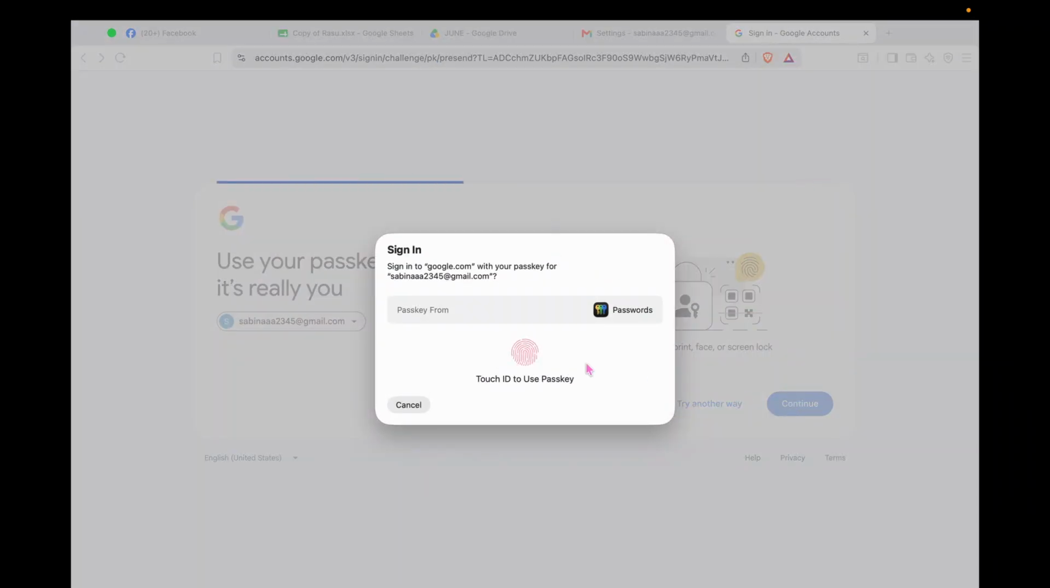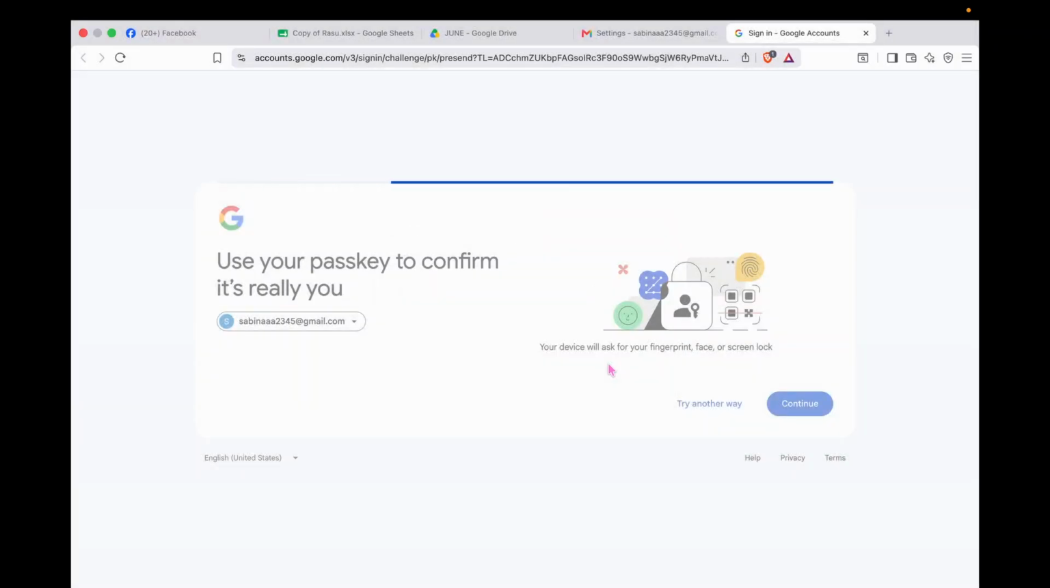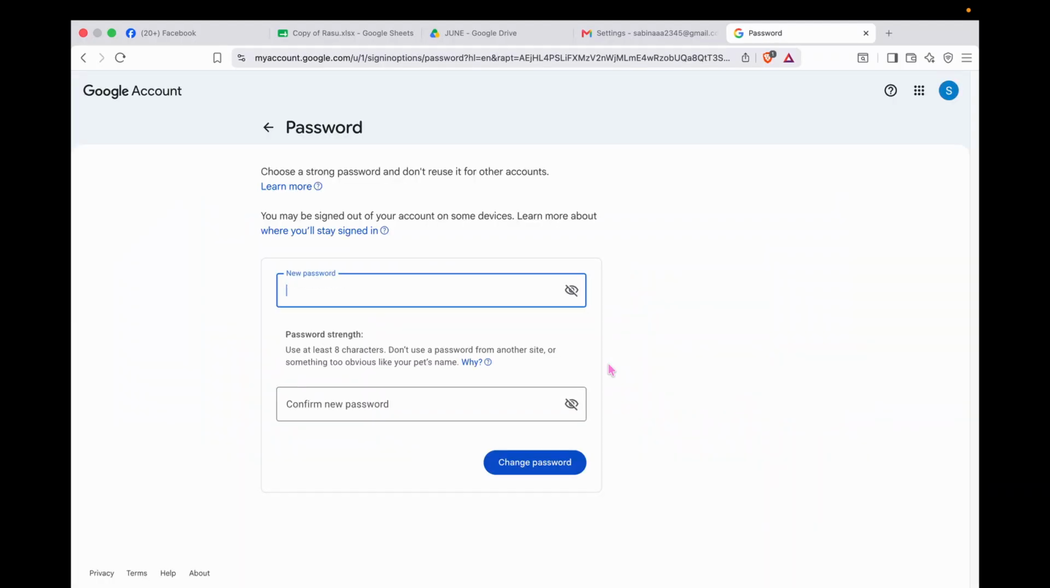And once you have confirmed your passkey, you will be able to change your password. So you'll need to enter your current password and then put in the new password, and then that's it. Just choose a strong password with at least 8 characters and make sure that it has symbols, capital letters, numbers, and change the password. It's as simple as that.